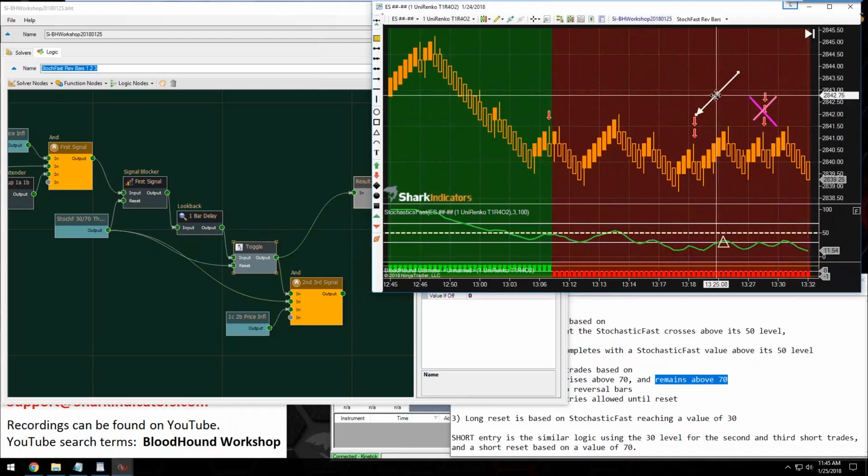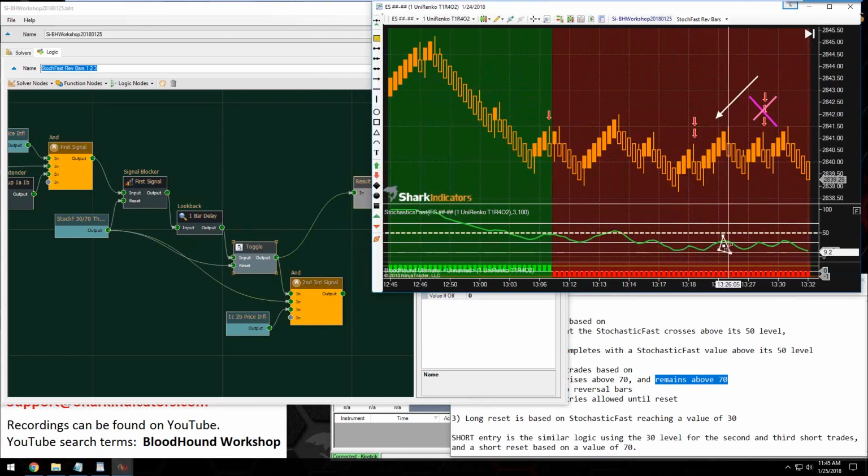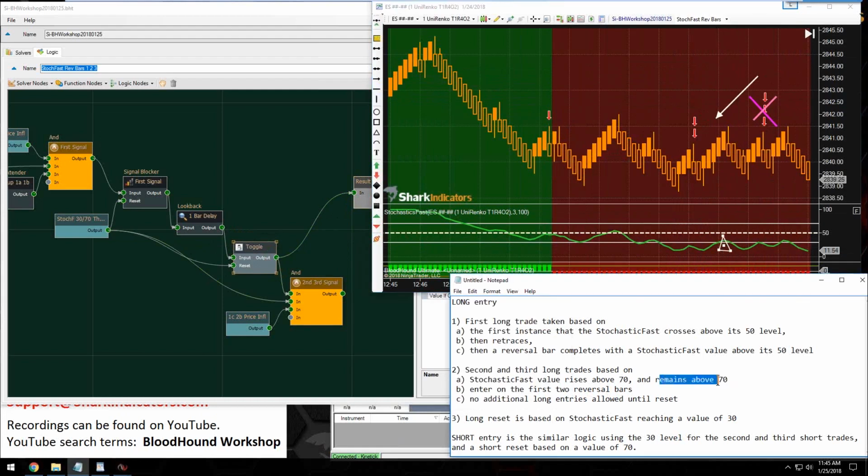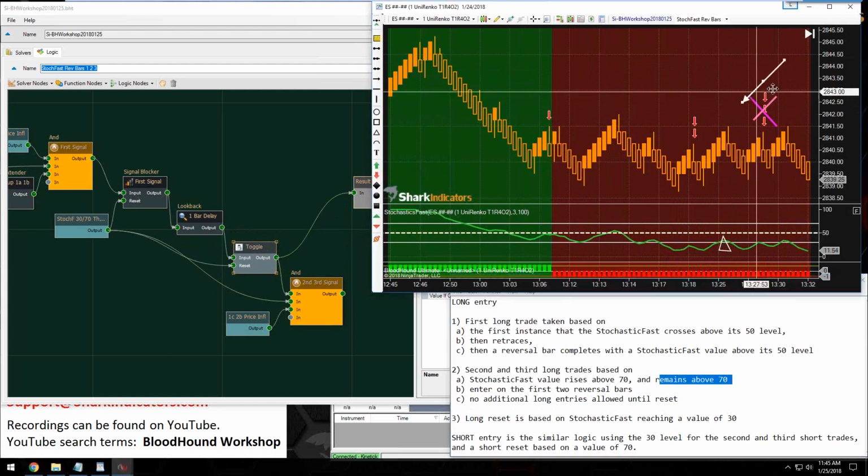start looking for the second and third signal. But if we turn the toggle node off when our stochastic violates this requirement of remaining below 30 or above 70, when that violation occurs, then we'll turn the toggle node off, and then the permissive is gone for the third setup.